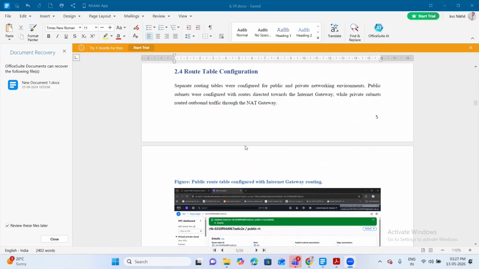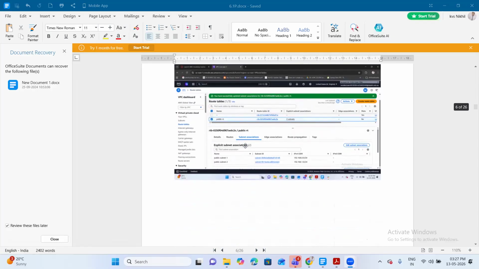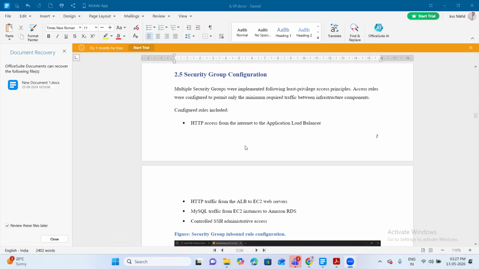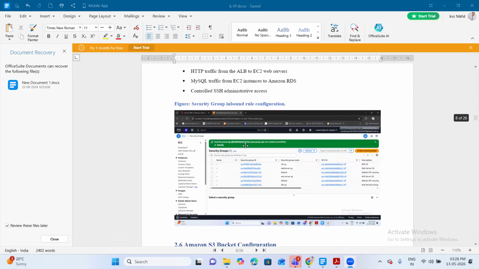After that, the security groups were configured following the least privilege access principles. These are the security groups which I created. The application load balancer accepted HTTP traffic from the internet. Then the EC2 instances accepted traffic only from the load balancer, and the RDS database accepted MySQL traffic only from the EC2 web servers. The MySQL Amazon RDS database was deployed inside private subnets.